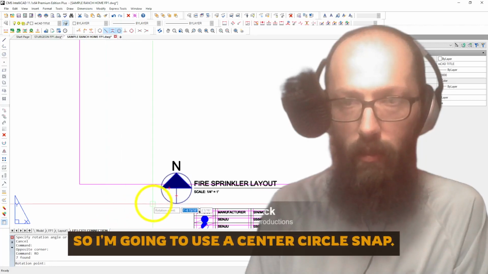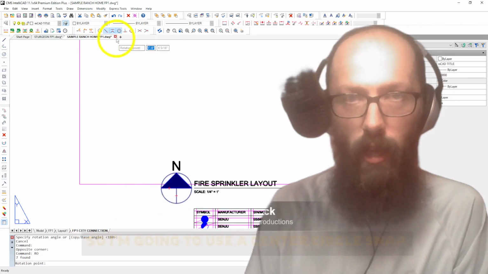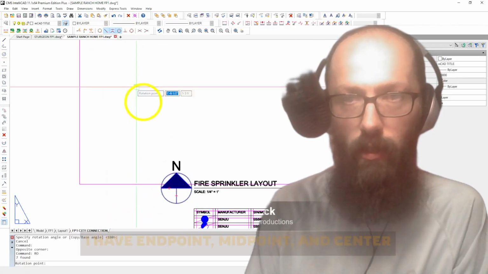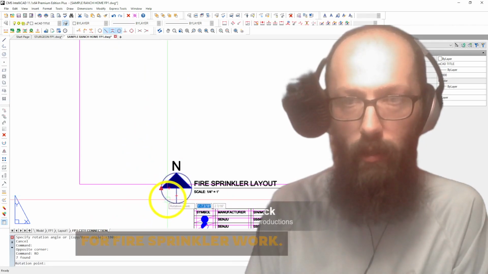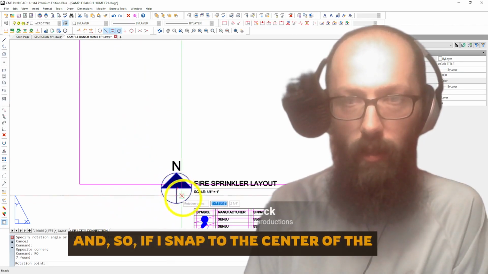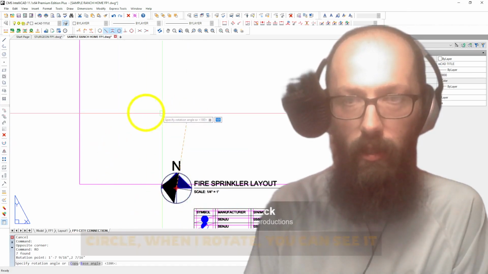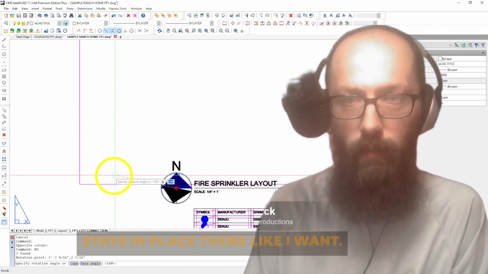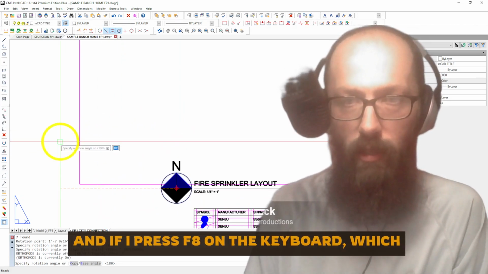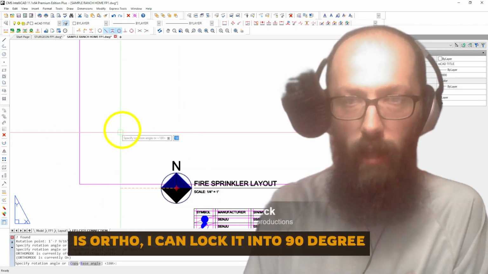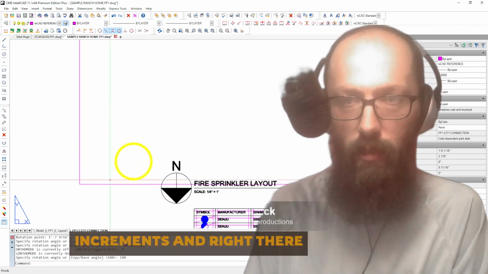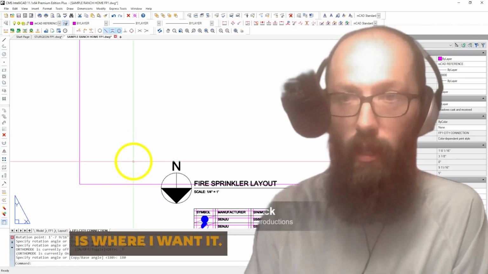So I'm going to use a center circle snap. I have endpoint, midpoint, and center set all the time for fire sprinkler work. And so if I snap to the center of the circle, when I rotate, you can see it stays in place there like I want. And if I press F8 on the keyboard, which is ortho, I can lock it into 90-degree increments, and right there is where I want it.